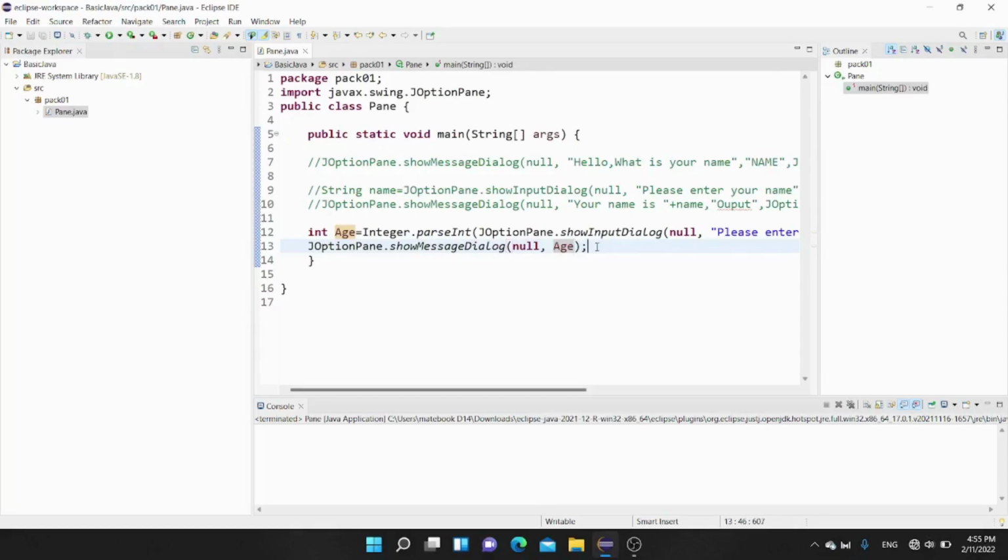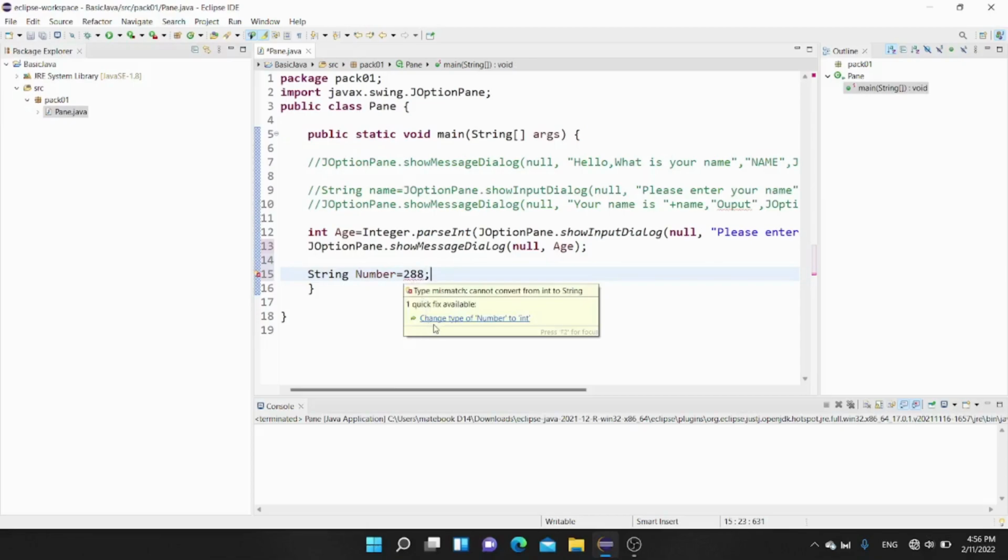One more thing, let me show you. If you want to convert an integer into a string, how can you do it? For example, here I'm going to write String as a data type, so I have to give space. Now it is a string. I'm going to write here, for example, number. Now if I write 288 here and close this with a semicolon, as you can see, here it is an error, change type of number to integer, because 288 is an integer, it is not a string.